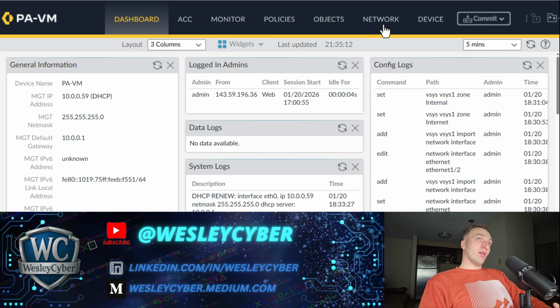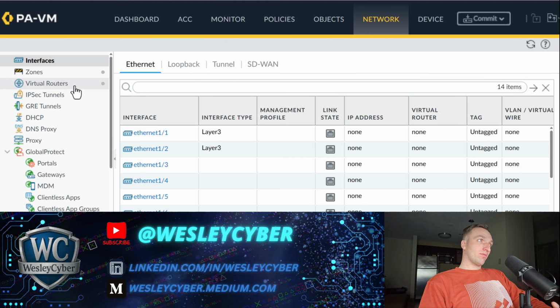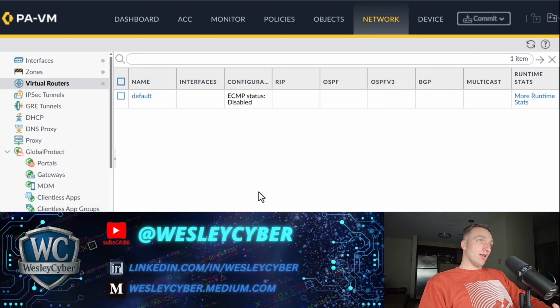The routing is all going to be configured in Network, Virtual Routers. You see there is a router that exists here called default. You'll never guess this, but that router is there by default. All right, we'll dig into that. First, I'm going to go back to interfaces.